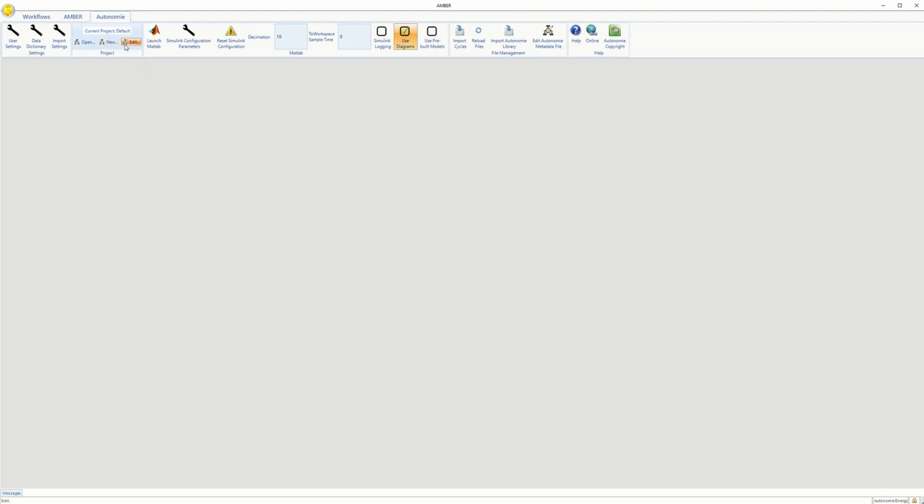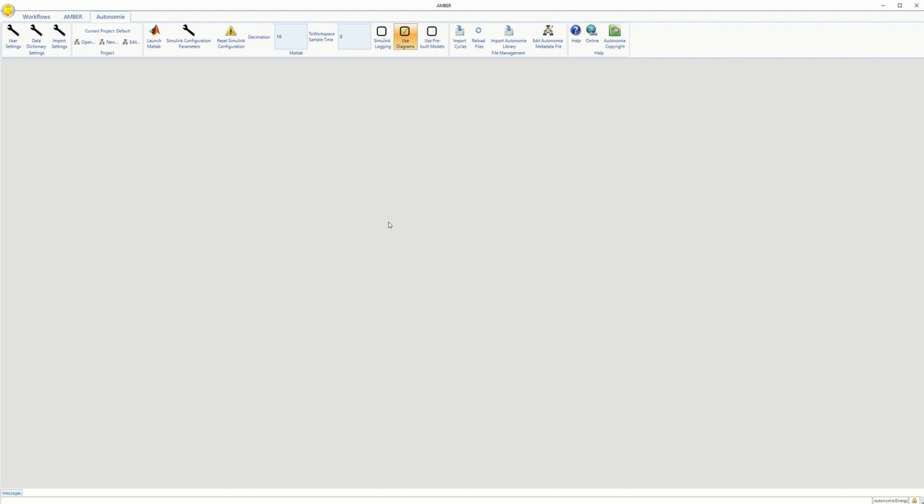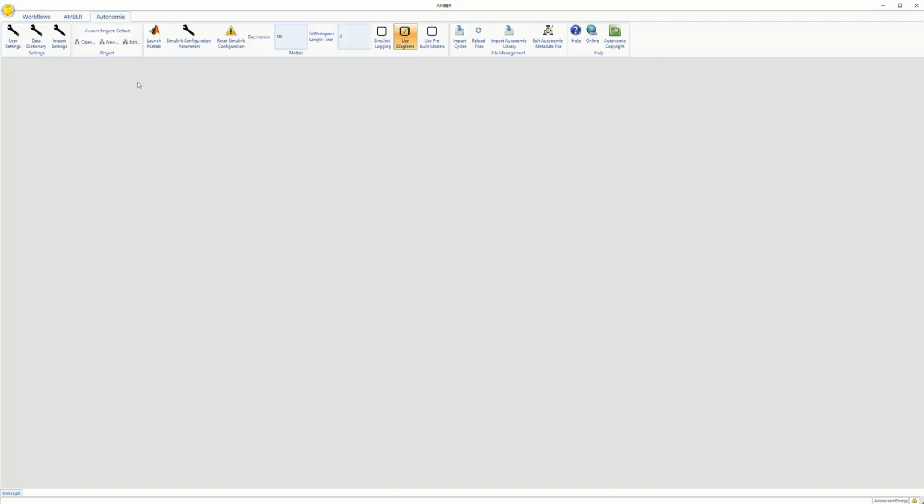You can create a new one, or you can edit. So you can edit any, for example, I want to make a change onto my session 1 project folder, so I can make the changes. I don't want to save any changes, but I'm going to go back to my session 1. So you have to select your A project file in this case. So I'll open it.